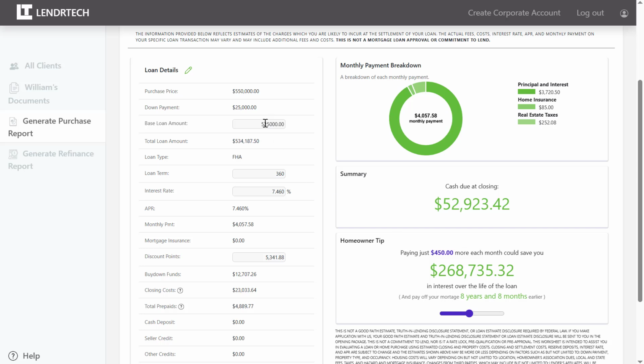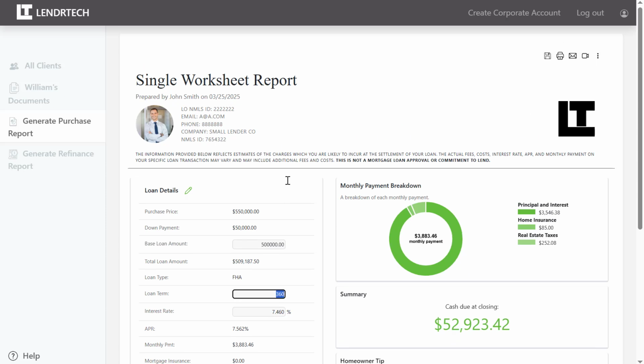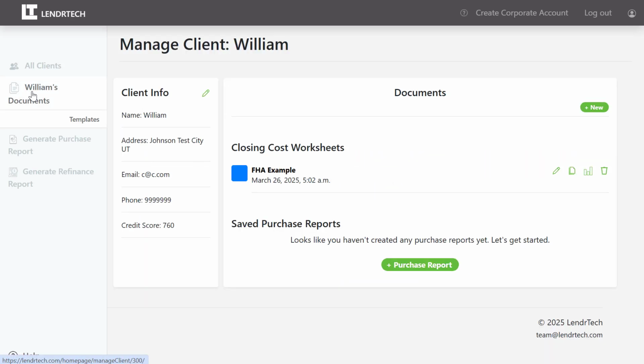We'll look at the report page in more detail in just a moment, but before we do that, let's finish explaining how to use the documents. A single-page report like we just saw is nice, but the real power of LendrTech comes in being able to compare multiple loan options side by side, quickly and easily. And there are a few ways we can do this.